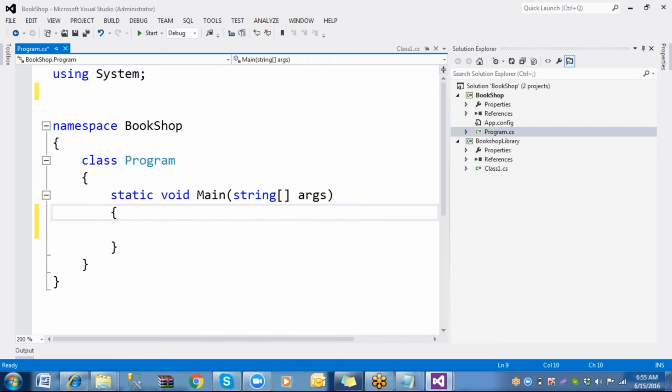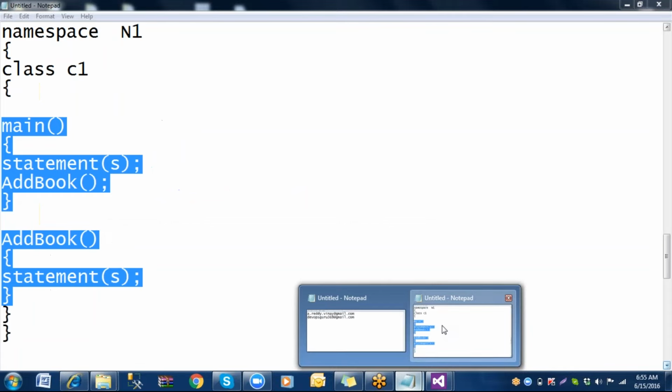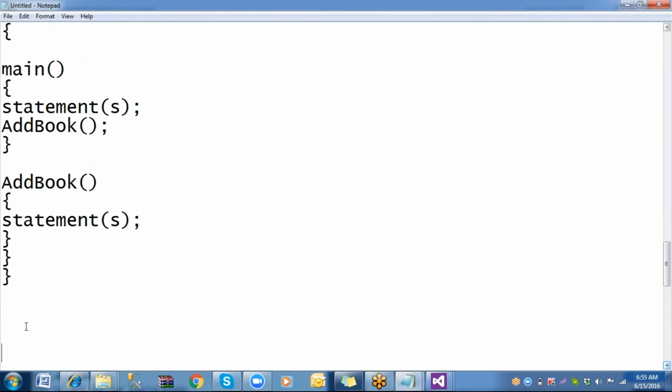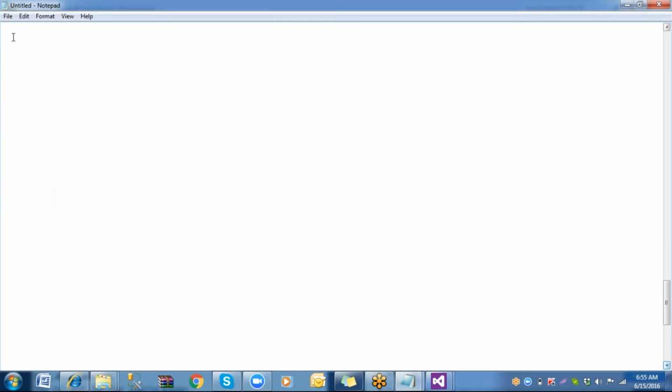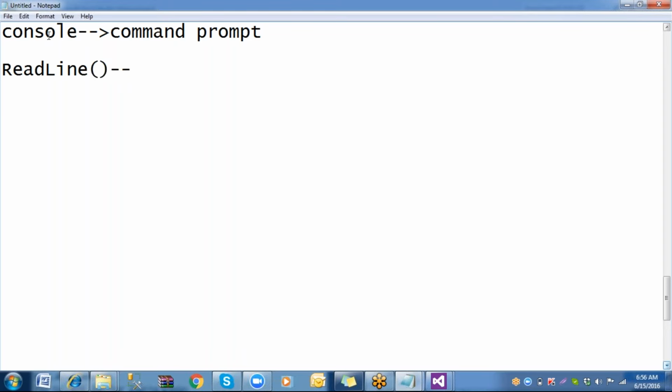Okay. So now, if you want to display any data or read any data, we can use different classes over here. Console is a class. Console represents the command prompt. This command prompt is going to show the input and output. Now, in a command prompt, do you want to read any data or print any data? This is a class which points to the command prompt. ReadLine is a method which is used to read the data from the command prompt.